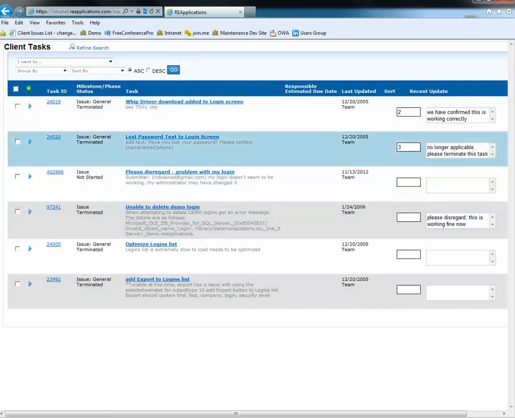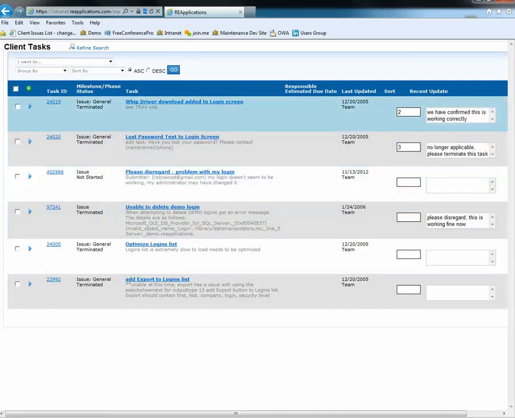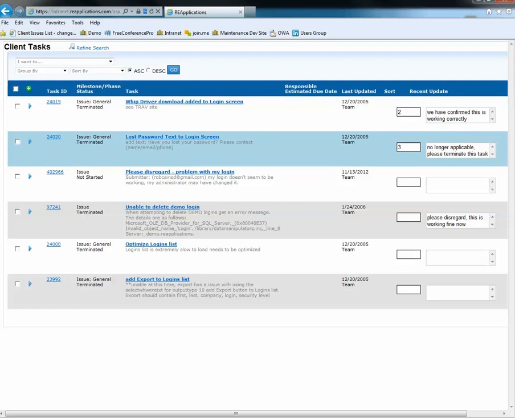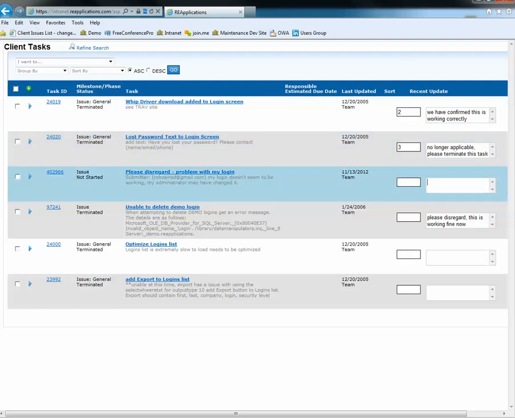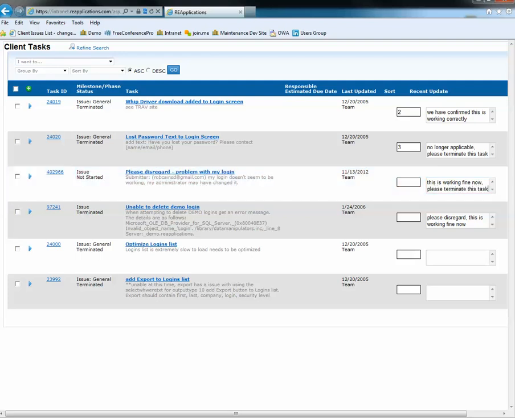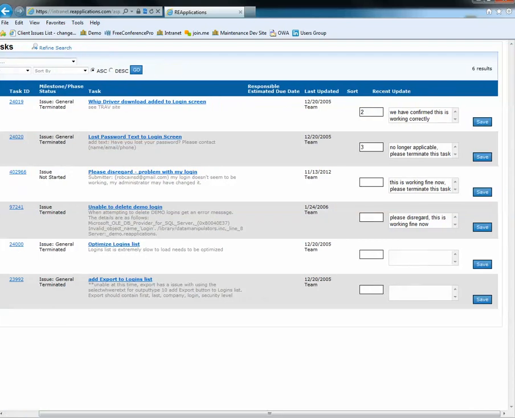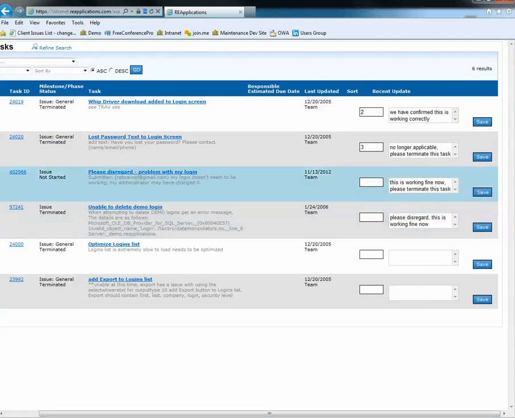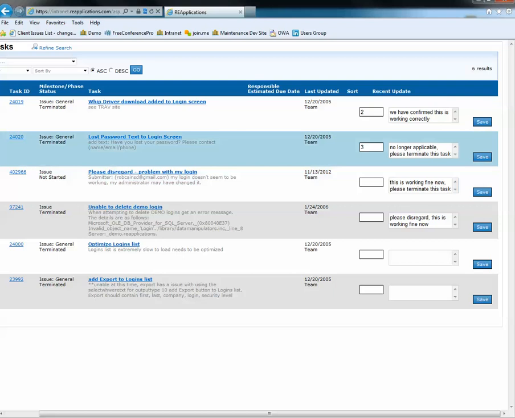Now you'll notice that there's a recent update field directly on the list itself, and you can edit this field directly on this list and then save your edits. So let's say I wanted to give it an update that said, this is working fine now. Please terminate this task. Now, once you've made a change in the recent update field, be sure to hit save. And that'll save it directly into the task and store that in the history.